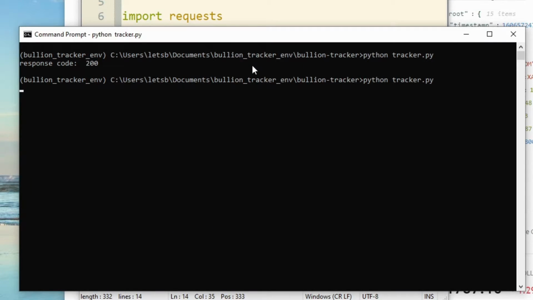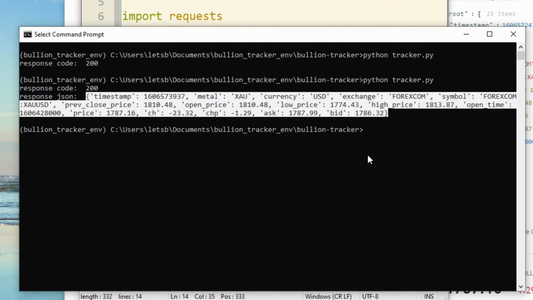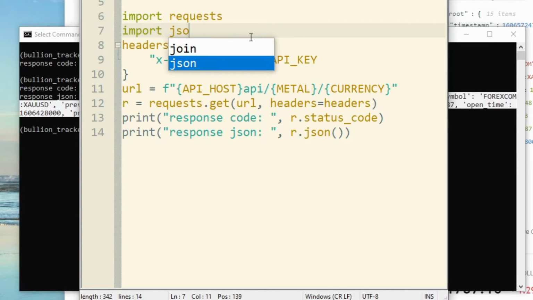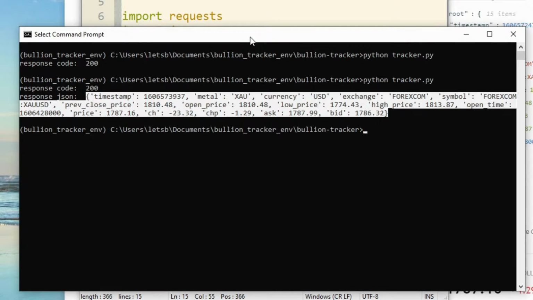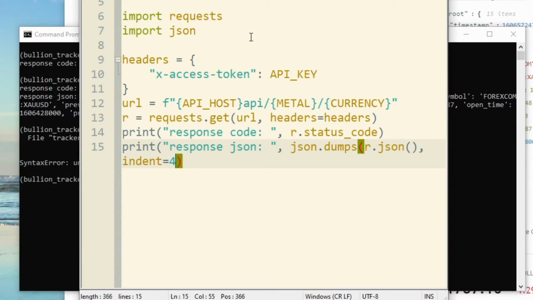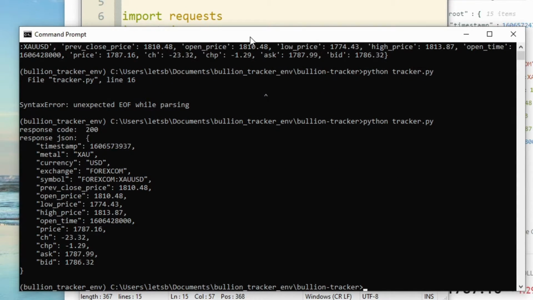Save that and run. And we can see that we got the data back, but it's in a format that's hard to read. So what I like to do is use the built-in JSON library, and instead of just printing out the Python dictionary, I like to pass this into json.dumps, and then we want to dump the JSON as a string indented by 4 spaces. So if we rerun that, there's a syntax error, so close this off, save and run. We get a much nicer output back.